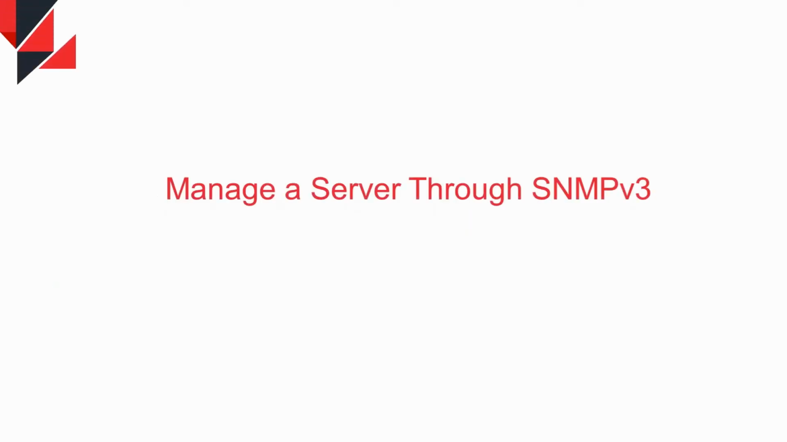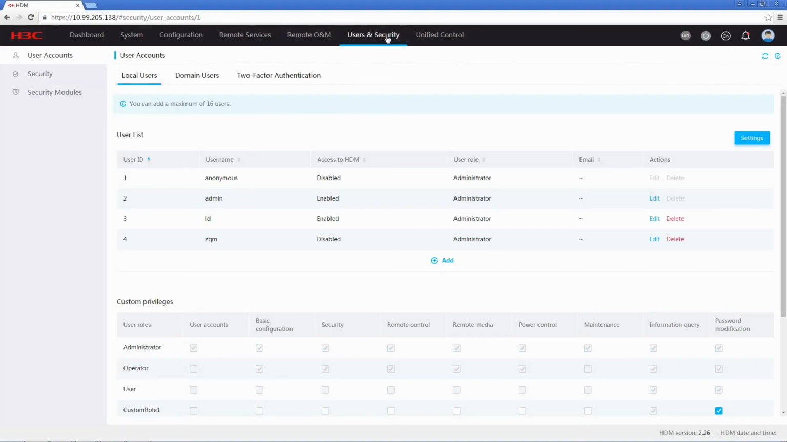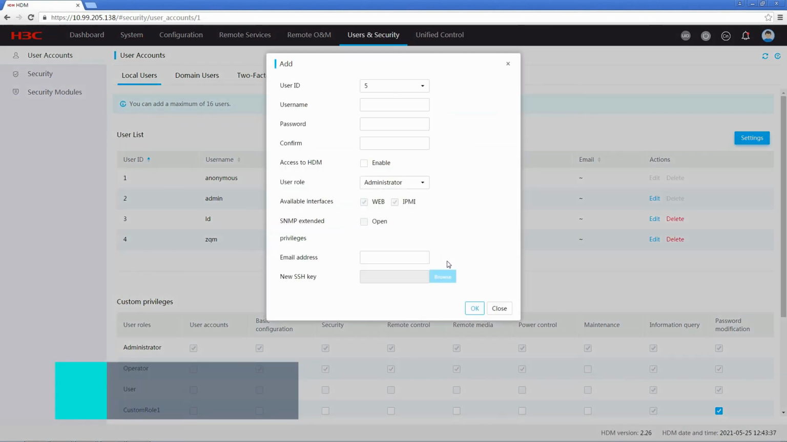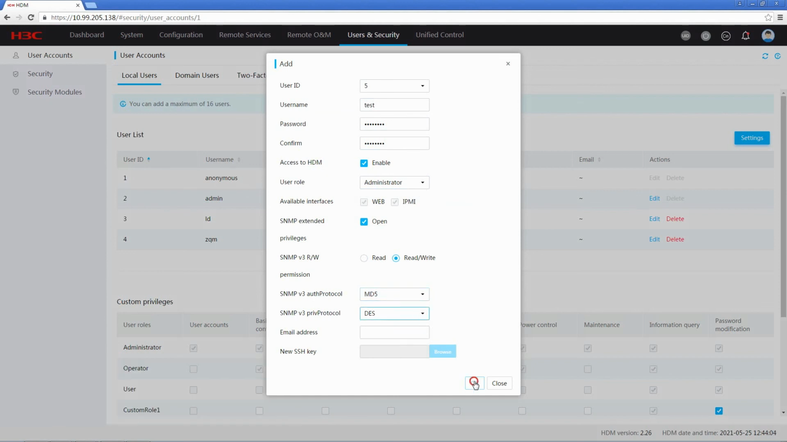Next, let's see how to manage a server through SNMP v3. This video shows only the different configuration procedures than SNMP v2c management. Click Users and Security on the top navigation bar. On the Local Users tab, click Add. In the dialog box that opens, configure information for the new user. Then click OK.